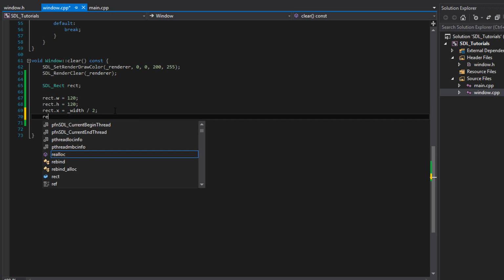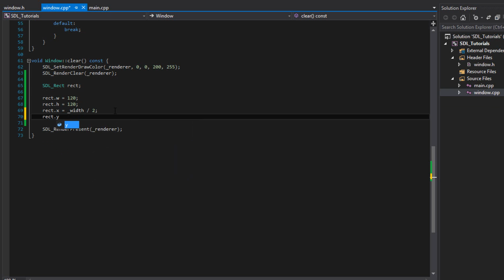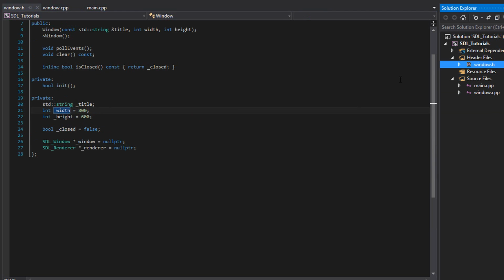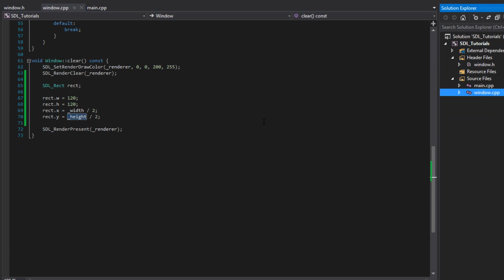Let's also put rect.y, the y coordinate, equals the screen's height divided by 2. If you're at all confused about these two variables, let's go back into window.h, and they are right here. We set them in the initialization. So it's the screen's width and the screen's height.